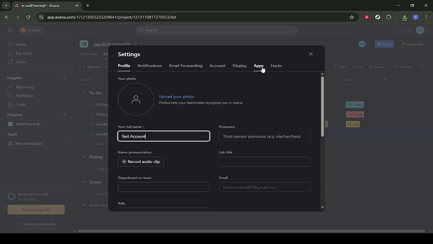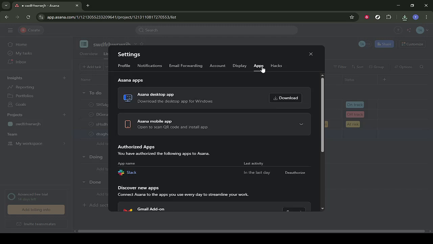This is where Asana connects with other tools and also provides quick access to its desktop app. Click on the Apps tab to open it. Give it a moment to load if needed.